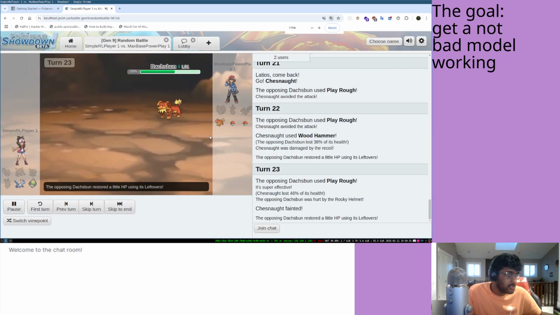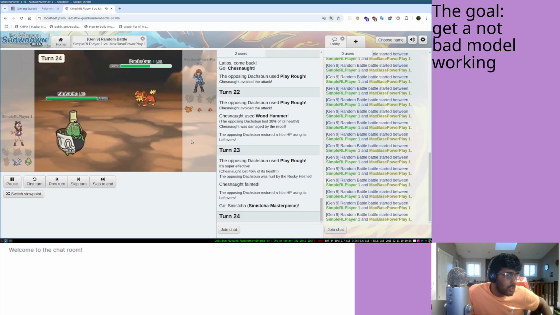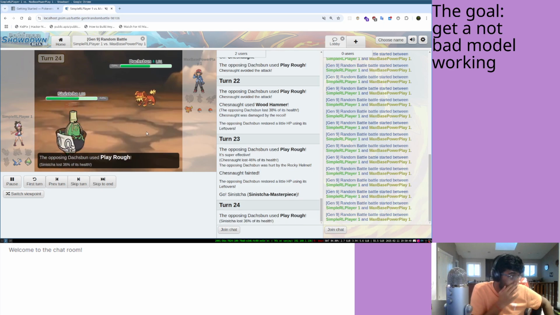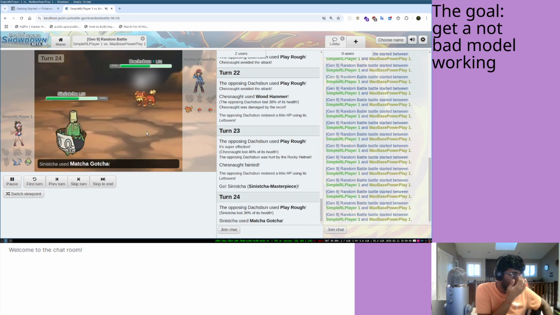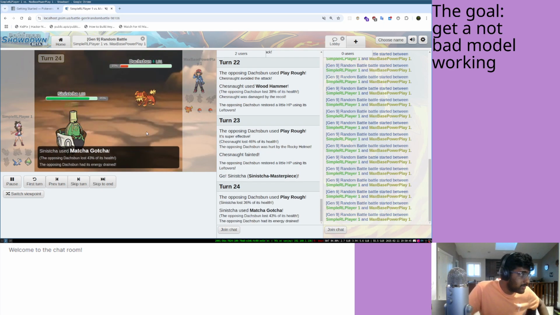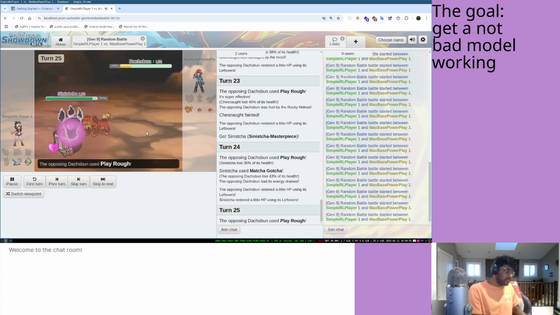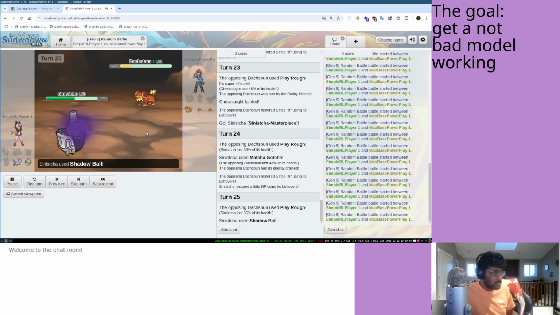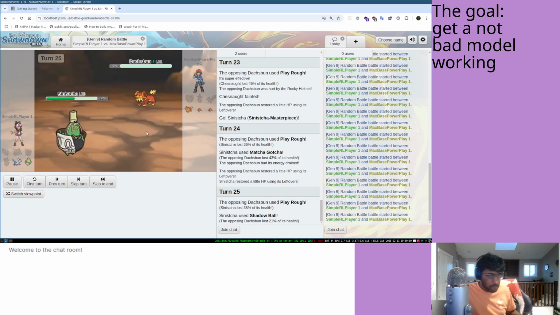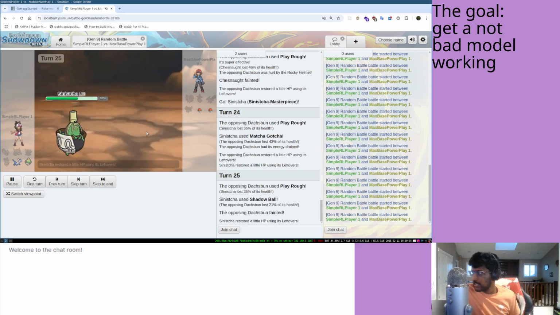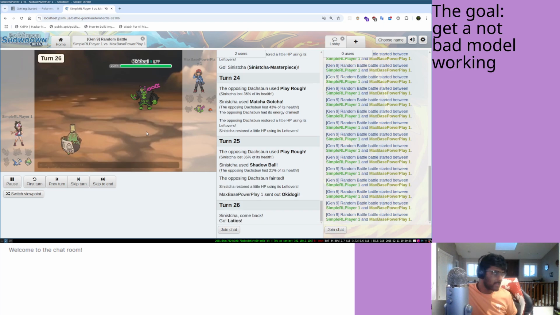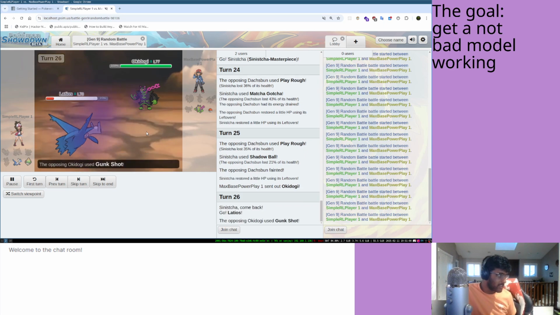Okay. Sure. I want to zoom out a little bit. Sinisha. Okay, we drain the energy. Hold on, I think we can drop this down to a 2-2. The play rough is not gonna do much. Shadow Ball, okay. Oh, do you know what's going on here? It's still in its exploration phase. That makes sense. Okay, we have Latios.